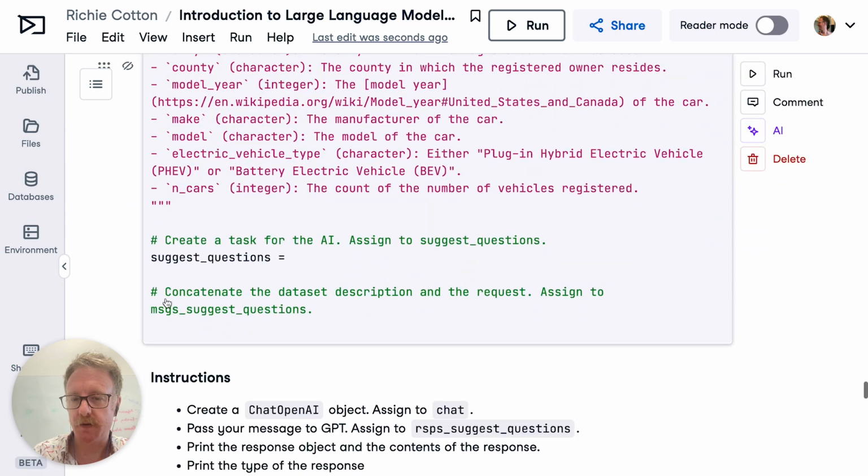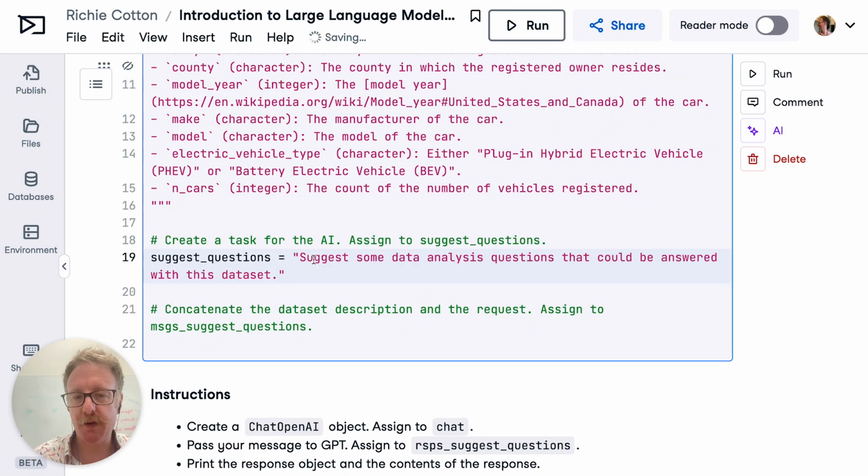All right, so I'm going to paste that in there, and here we've asked GPT to suggest some data analysis questions that could be answered with this data set. This is a really good starting point if you're doing exploratory data analysis. Now, we need to get our text into a form that GPT can understand.